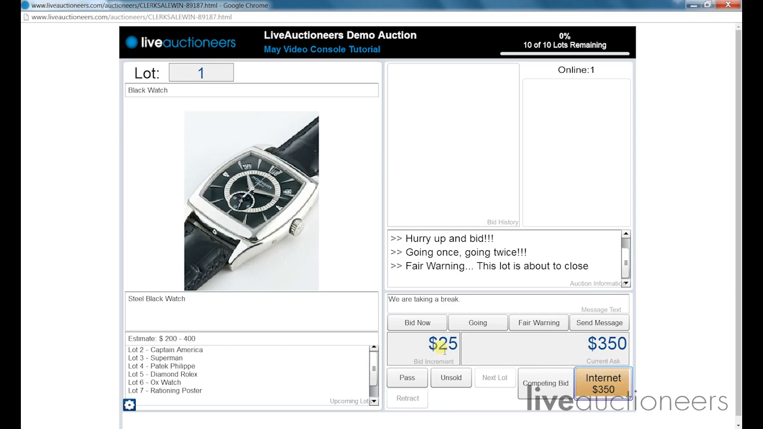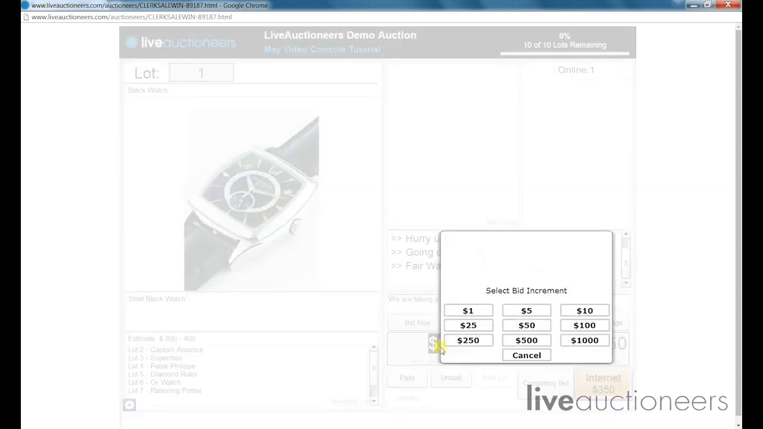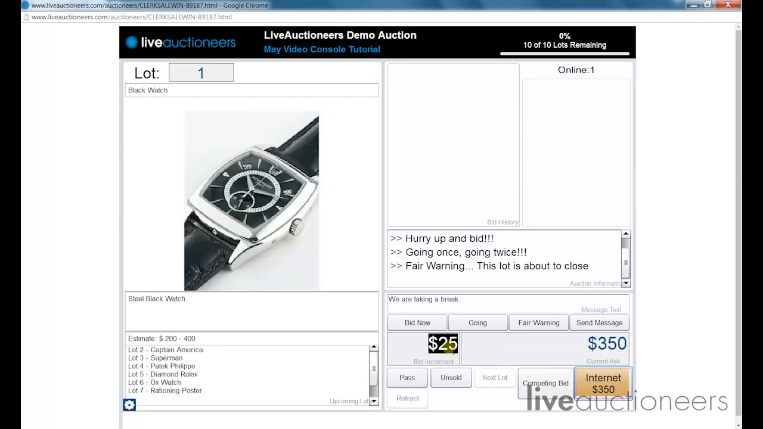But in the event you do, you can double-click to launch the increment table or highlight and type in the correct increment and hit Enter. The same goes for the current ask box. Highlight, type in the new ask price and hit Enter. This is now the amount you are asking from your bidders. So it's your job to record all the bids happening at the sale.